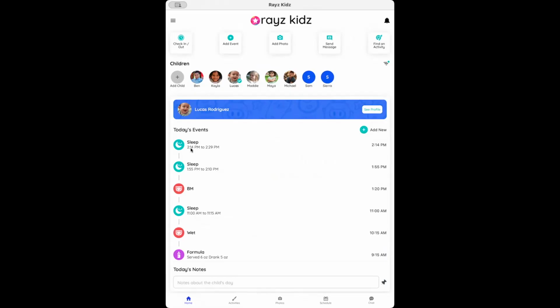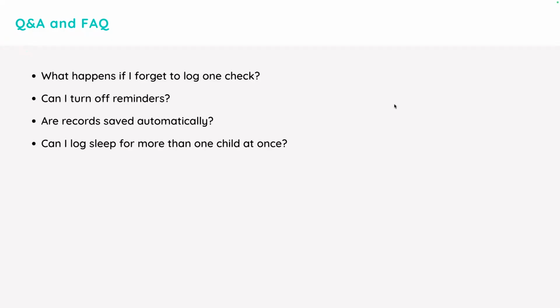So now we'll jump into some questions and some best practices. Some frequently asked questions that we get from folks who are starting the sleep check feature or currently using it. What happens if I forget to log one of the checks? You can still go back in and log it. It will automatically populate for the next 15 minutes and show that you have done that. We trust that you are doing that as part of your visual observations. And therefore, you can just go ahead and press add observation.